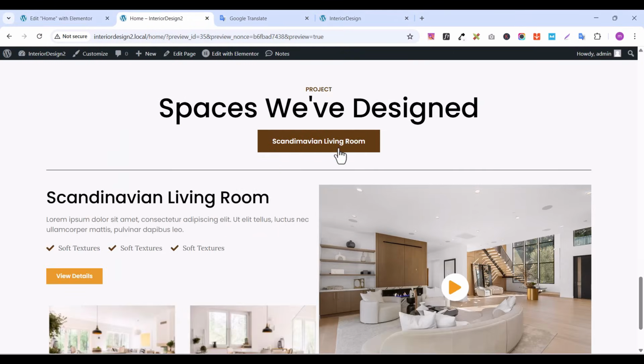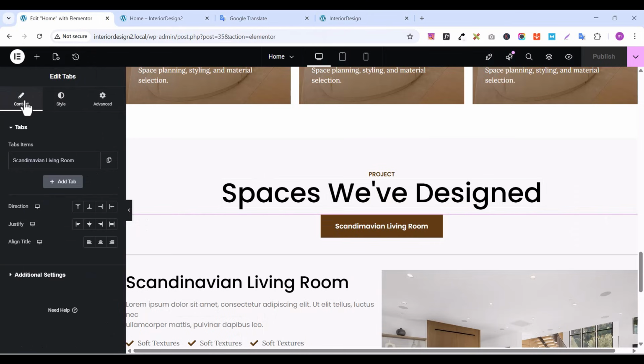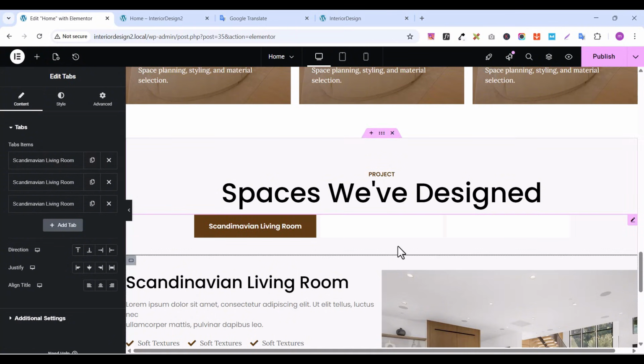Good. So let's duplicate this. So let's go back, select, and go to content. Here you can duplicate it. Click on here and duplicate. Click on it and duplicate this again. All right, so we are having 2 of this.